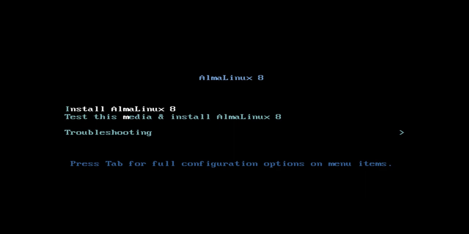So you insert the media or the ISO and you boot off your virtual machine or your physical machine off of the media. In this case, I am using a virtual machine and I have booted it up off of the ISO file loaded from my Windows machine.